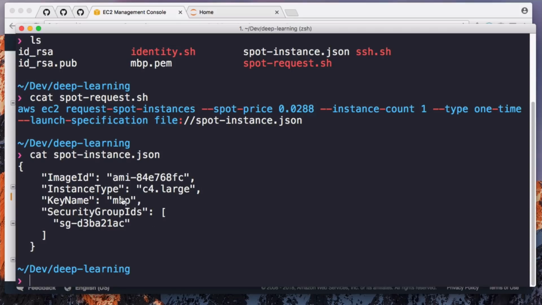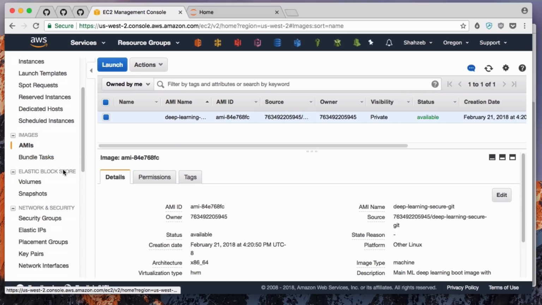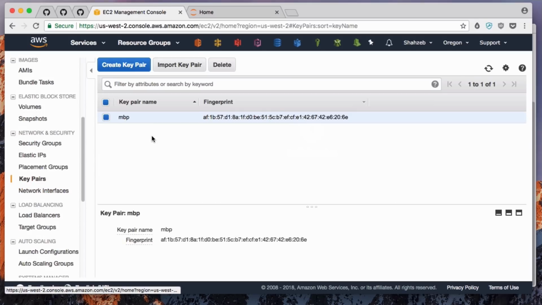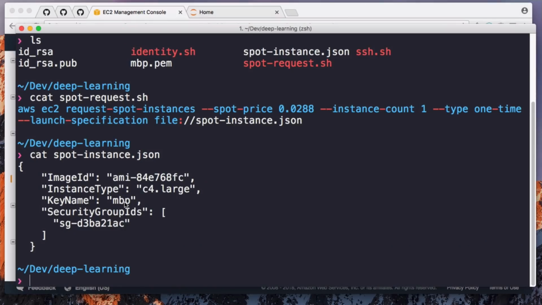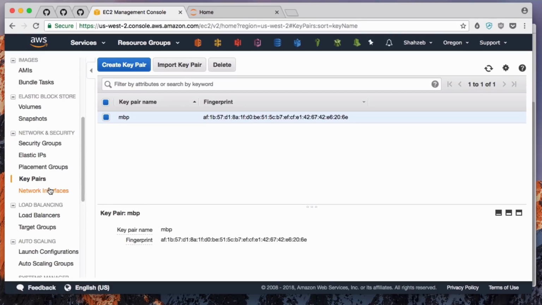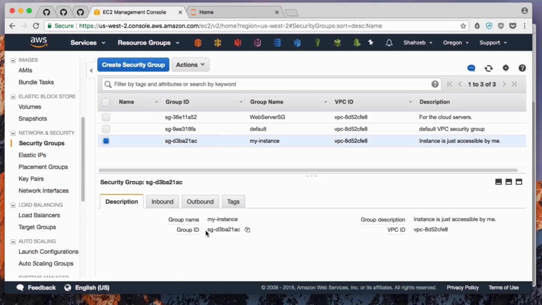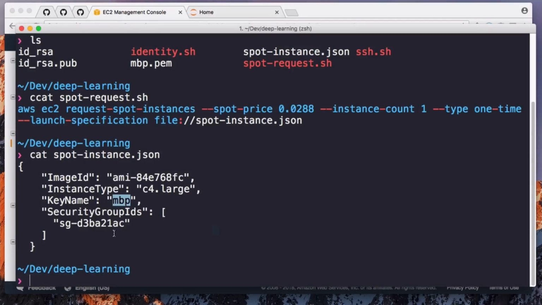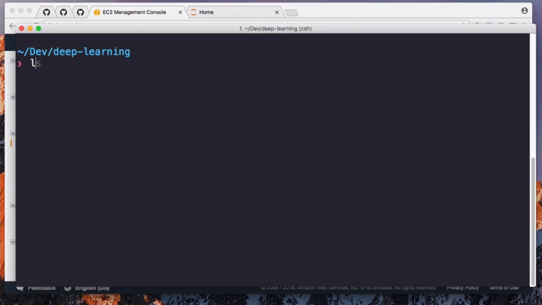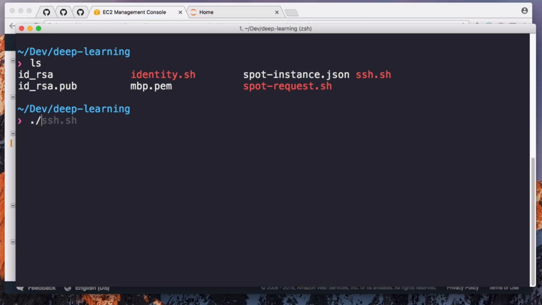My key name is MBP, so that's what I have here, MBP. Security groups, so go ahead to security groups. My instance security group is SGD3. This is just some stuff that, from the GitHub repository, after you've cloned it, you can just edit out. And so now what we're going to do is just run spot request.sh.